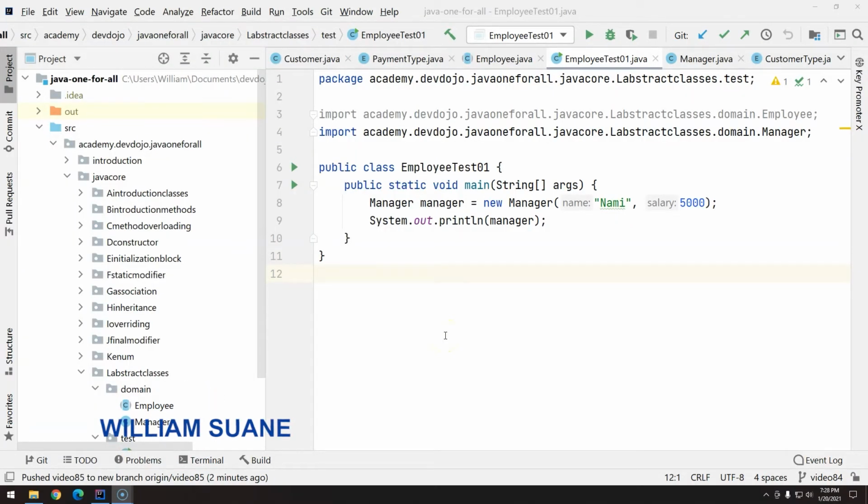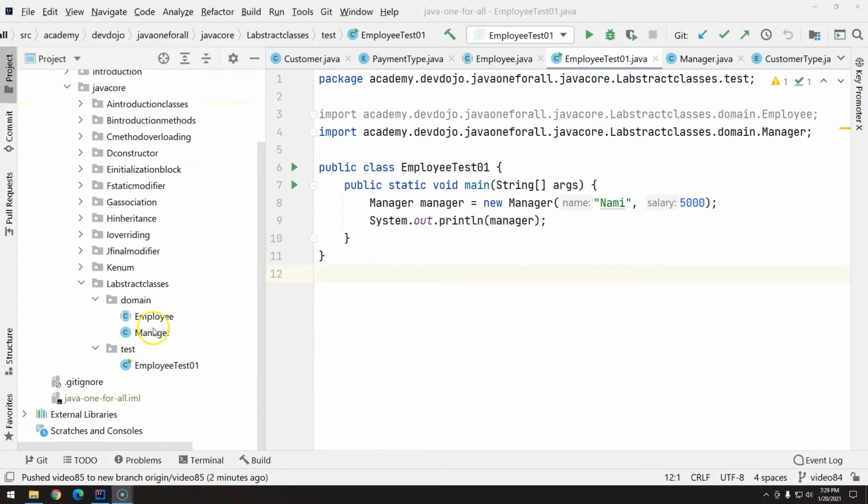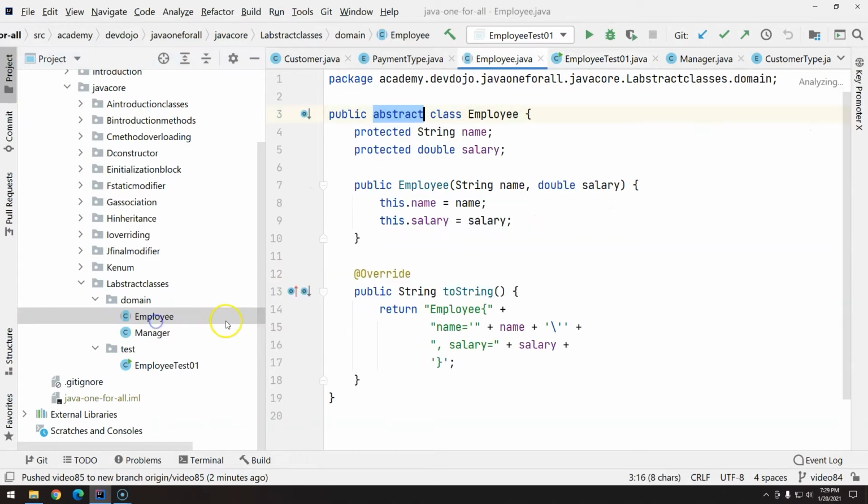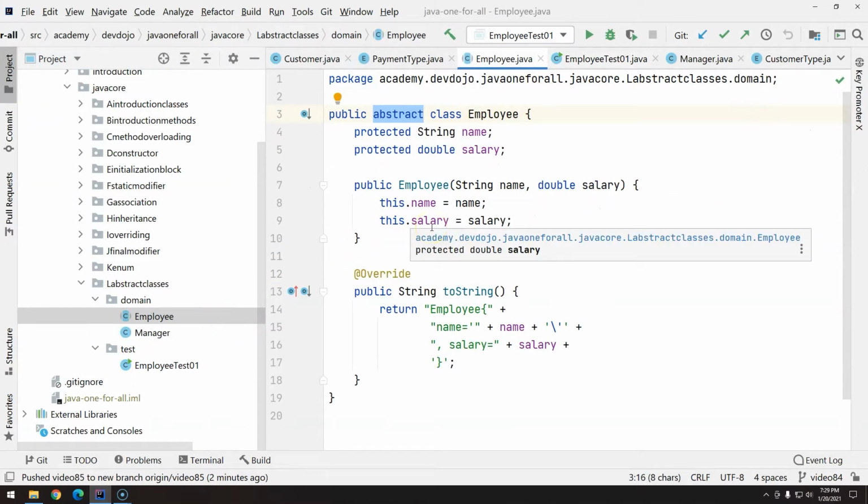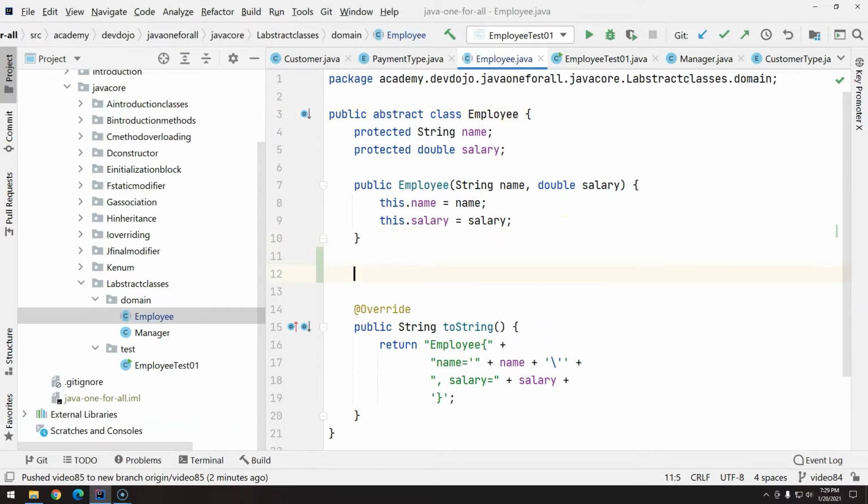In this video, we are going to continue the topic about abstract classes, but now we are going to talk about abstract when applied to methods. Now, what problem can we have here with employee? Let's say that we would like to have all employees with a bonus salary. We can easily apply this to this class.